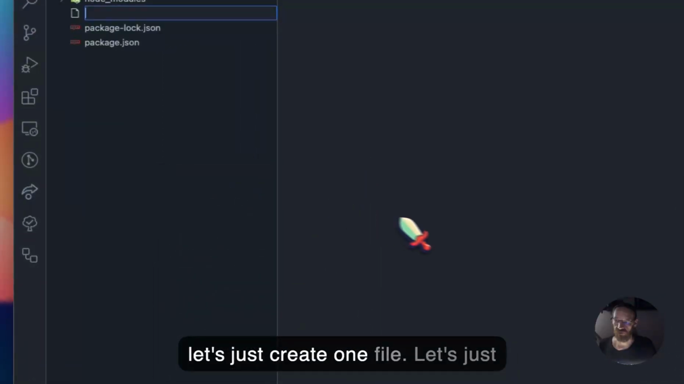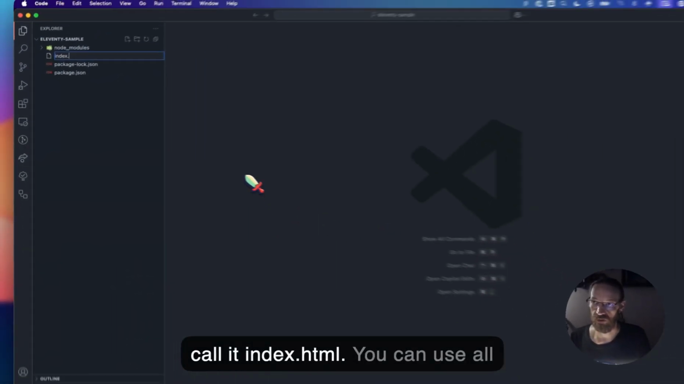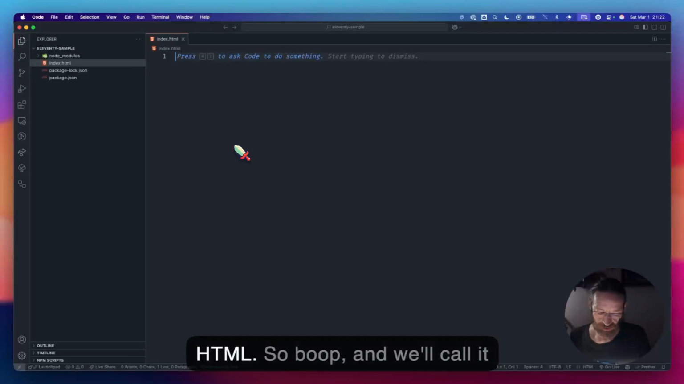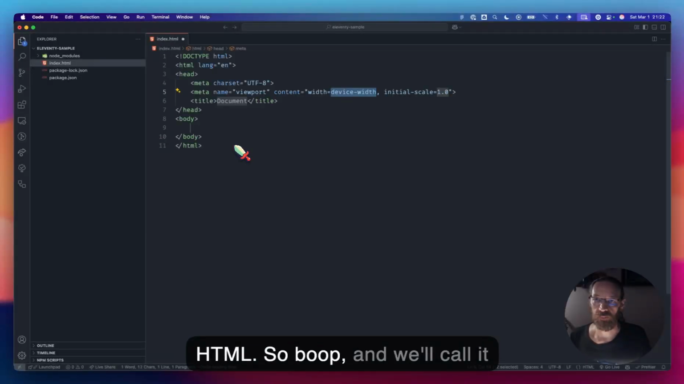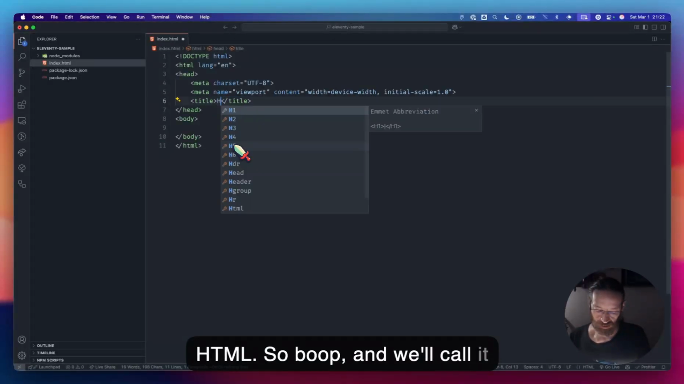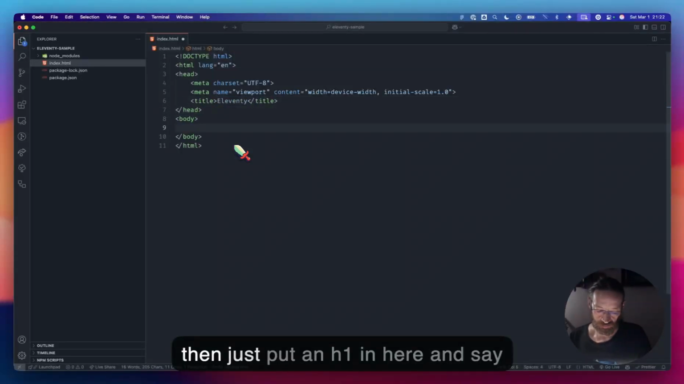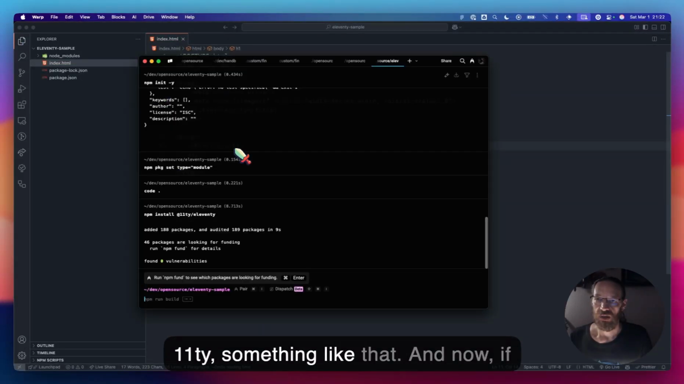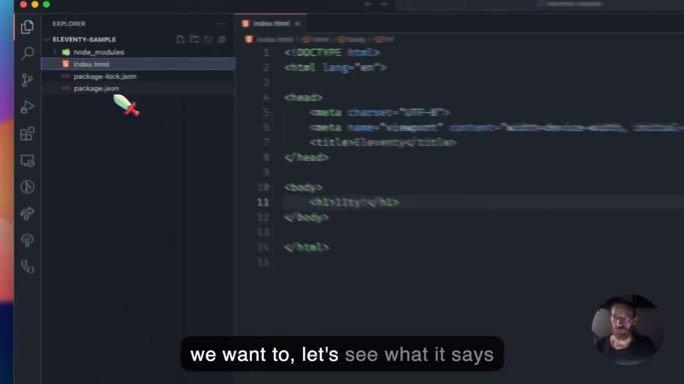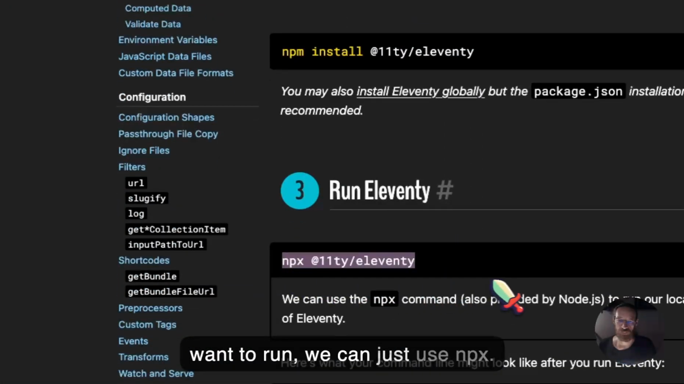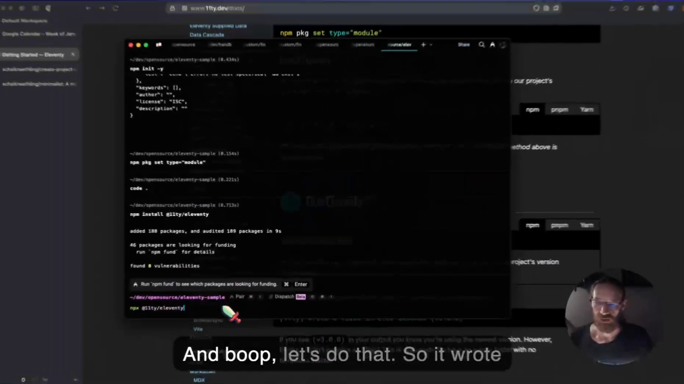So let's just create one file. We'll just call it index.html. You can use all kinds of templating languages, or you could just use HTML. So, boop, and we'll call it 11ty. And then just put an h1 in here and say 11ty, something like that. And now, if we want to run, let's see what it says here in the documentation. We can just use npx. And boop, let's do that.